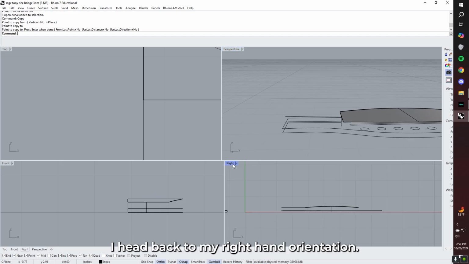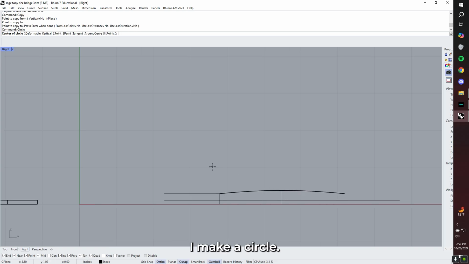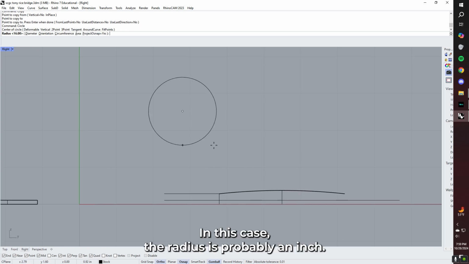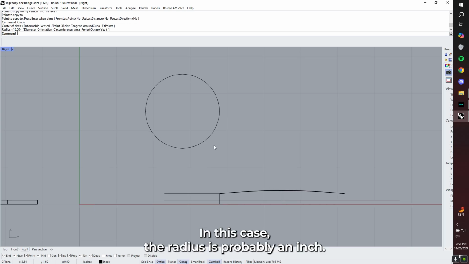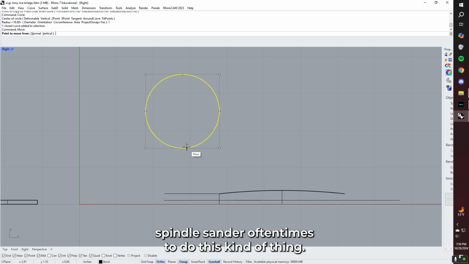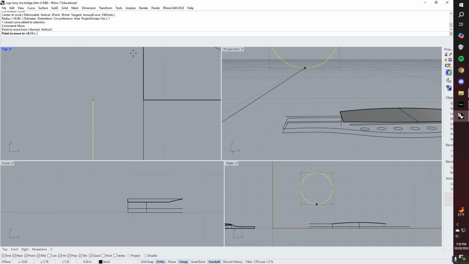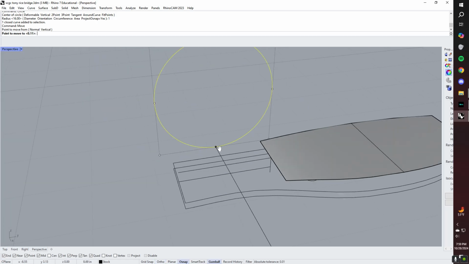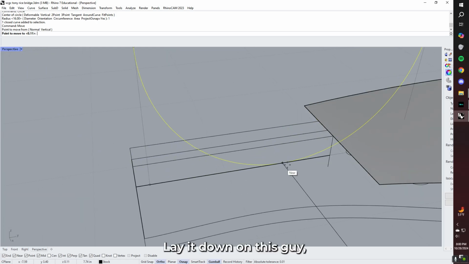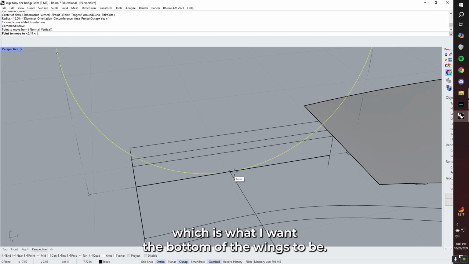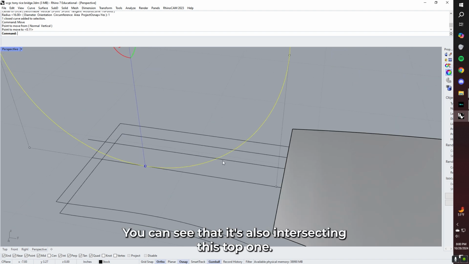I head back to my right hand orientation. I make a circle. In this case, the radius is probably an inch. I think we use a 2-inch spindle sander oftentimes to do this kind of thing. I'm going to now lay it down on this guy, which is what I want the bottom of the wings to be. Okay, you can see that it's also intersecting this top one.